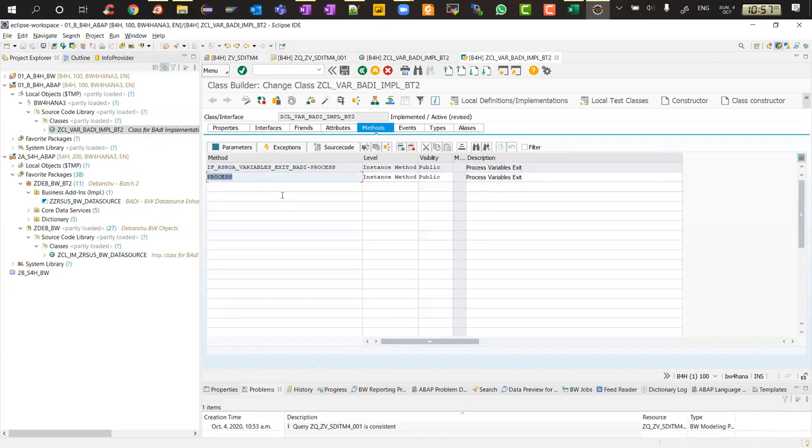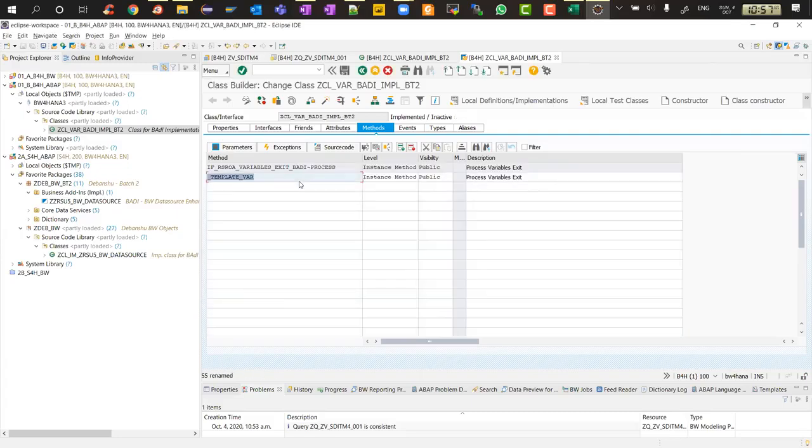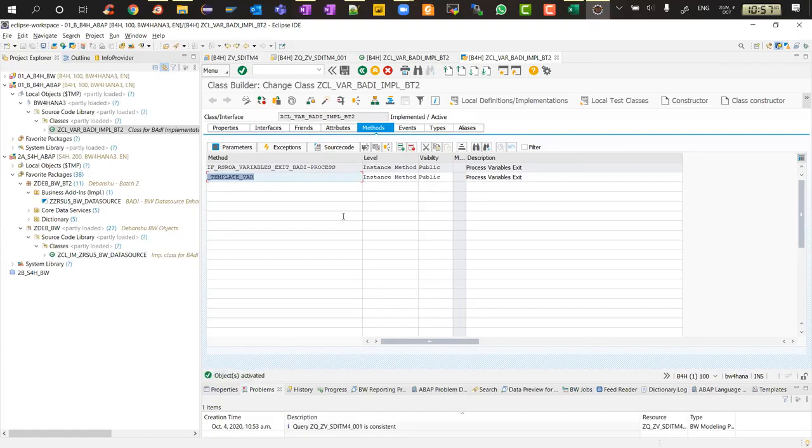Now we'll give the name template for variables. You can give any name, but I just give a meaningful name here, and then hit enter. It will ask, do you want to rename? Yes, I want to rename. And then activate this class. Always save and activate after every step. Okay, so the class is activated.